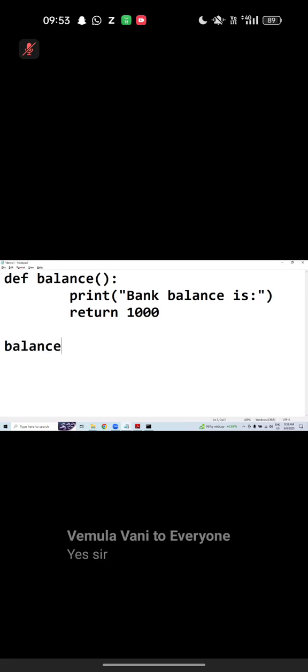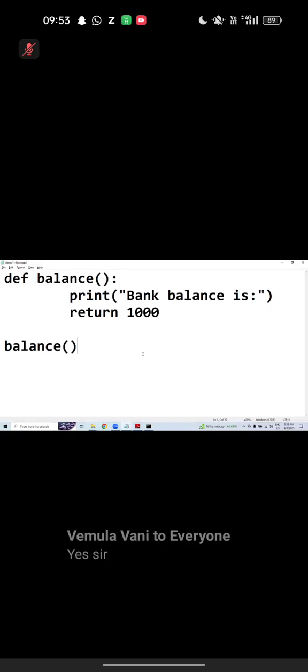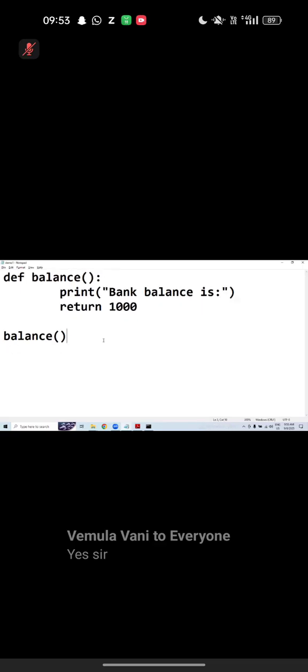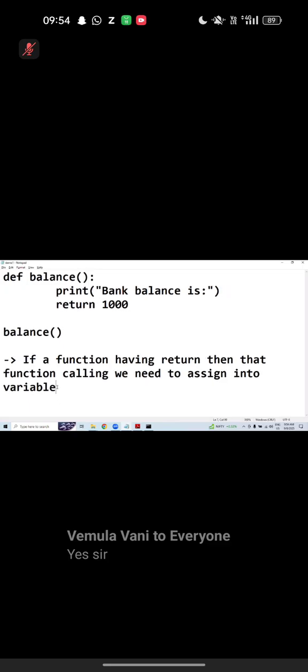Can I call the function directly? You can call, but let me tell you, only partial output actually. Now here is the story. If a function having return written, let me write the sentence. This statement is: if a function is written, then that function calling we need to assign into what? Variable. I know this is a big statement, and the whole statement I can divide into 3 parts.